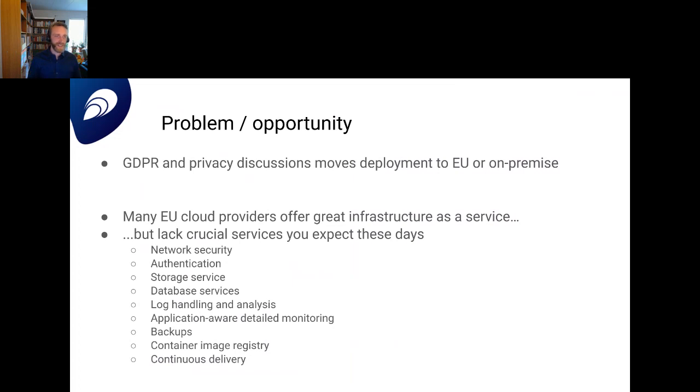Crucial services are lacking. And obviously, that's a gap that I believe EU-based cloud providers will take care of. They will close those gaps. I'm sure of it. But if you have to deploy on-premise, and basically all you get is a hypervisor like vSphere or something, and that's it, that means that you now all of a sudden have to give yourself a cloud-like platform to build your application upon. So how do you go about doing that?